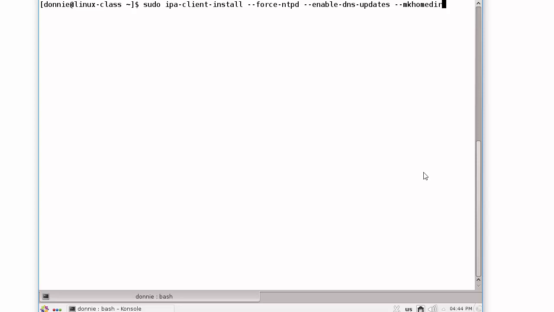The enable-dns-updates option just allows us to automatically create an A record for this client in DNS, and the mkhomedir option will allow us to have a home directory created for any user who logs into the system.